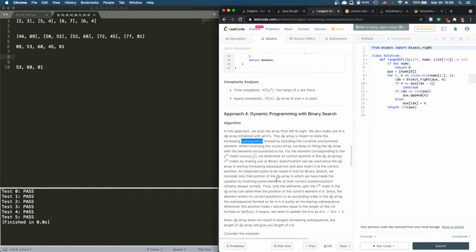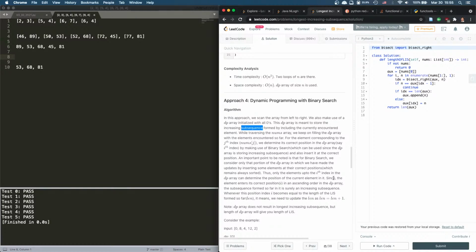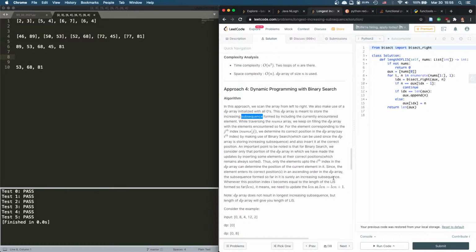Only that portion of the DP array in which we have made the updates by inserting some elements at their correct position. Thus, only the elements up to the ith index can determine the position of the current element in it. Okay, that is fine. Since the element enters its correct position in an ascending order, the subsequence formed so far in it is surely increasing. But that's not a subsequence because you are just inserting numbers into it.